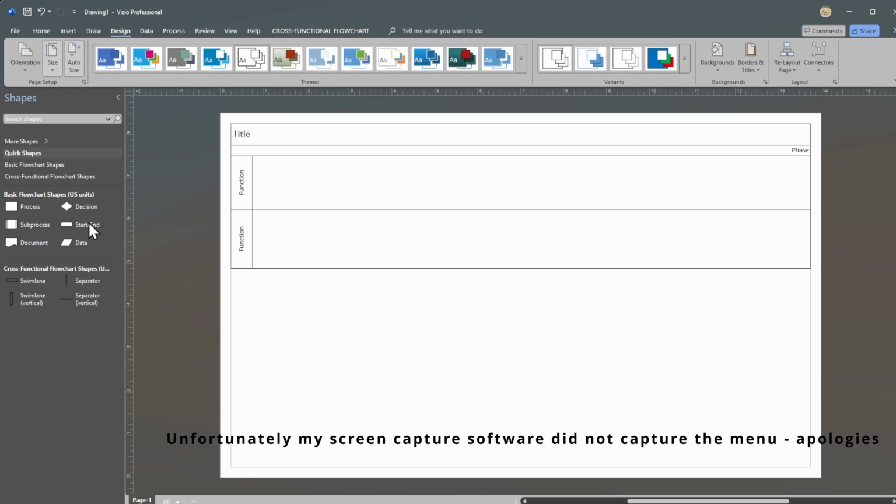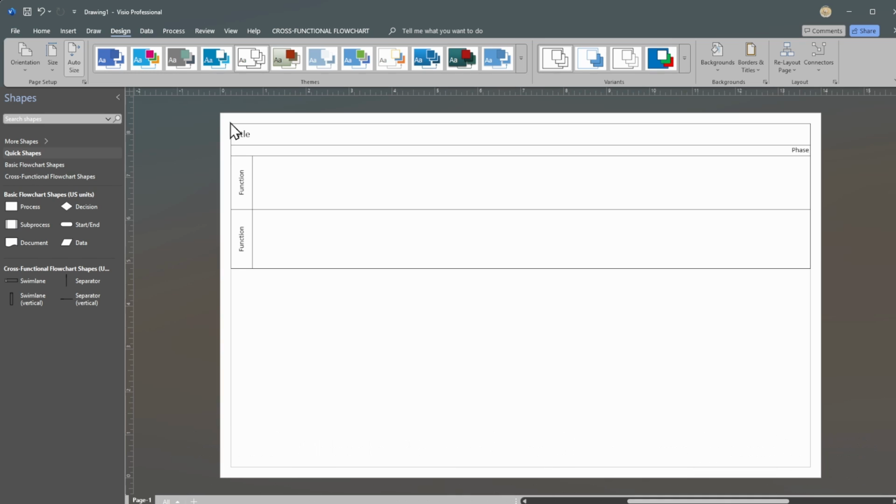You've got some really interesting shapes. So again, Visio can do crazy stuff. And if you want to print this out on a big poster, you could. You might need to, but that's beyond the scope of this video. All right, so we've got our page size format.